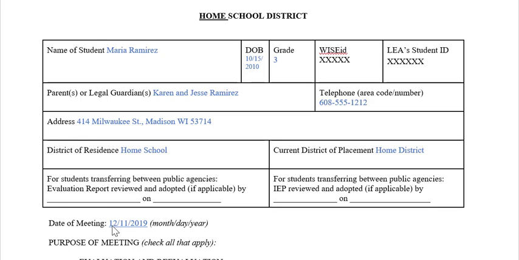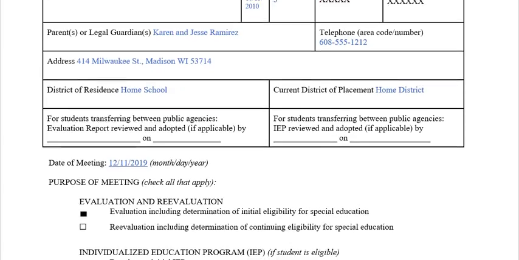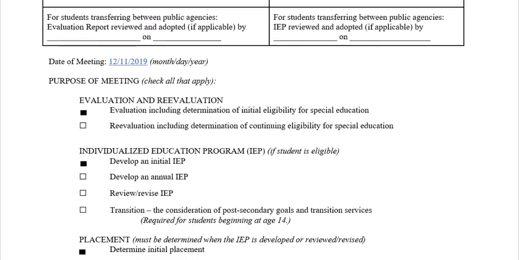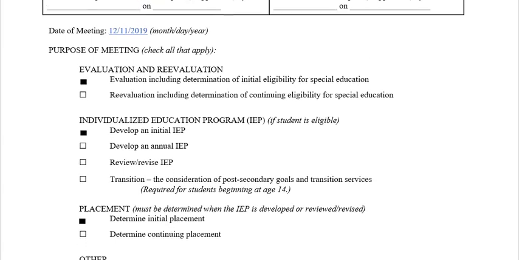I've set the date hypothetically here, imagining that the initial was developed on December 11th of 2019, meaning that you're working on revising and updating paperwork for her 2020 annual review. I'm selecting boxes that are a little bit different than what you marked, again, because this is the initial IEP. So I've selected evaluation, including determination of initial eligibility, develop an initial IEP, and determine initial placement.